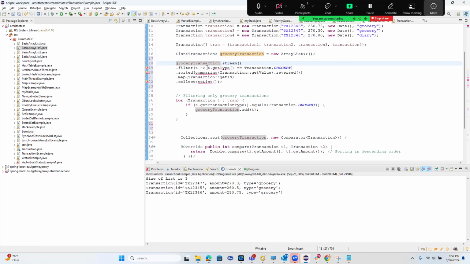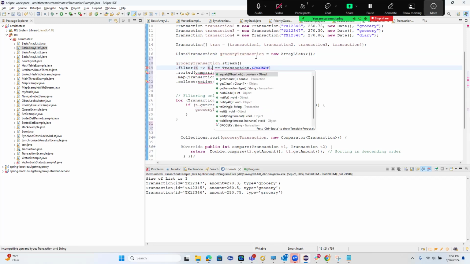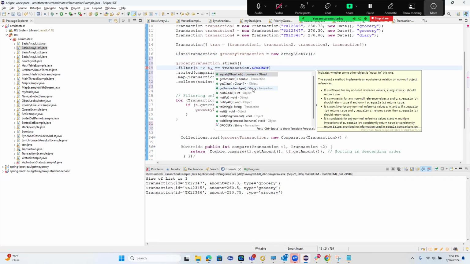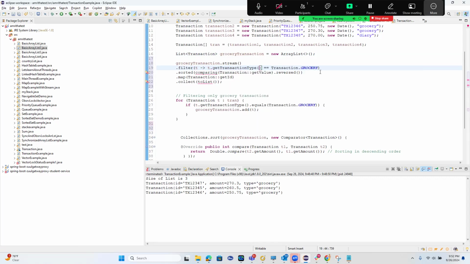And then I'm going to get the T here, T dot get transaction type, and then after I get the transaction type, I'm going to compare transaction. This is comparing, and here I need to get the amount.